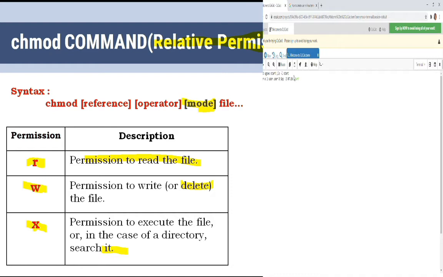Then we'll see some more examples. chmod a plus x start, then ls minus l, then start. Okay, so what I have done here is for all I have given the executable permission. Now I am going to give the write permission for all. W is going to represent the write.